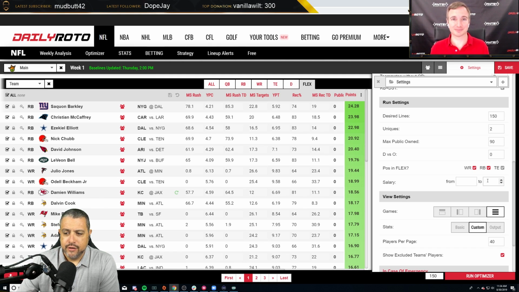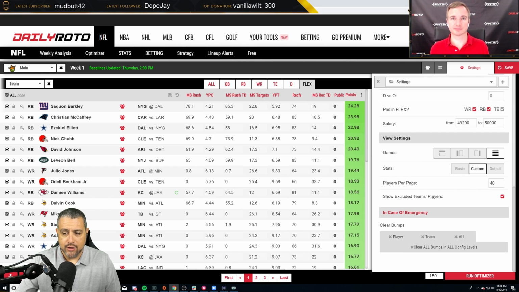So salary. From max salary, how much you want to leave on the table, and it'll build lineups that won't leave less. Like if you want to leave 800 on the table, you set 49,200 to 50,000. Right, so it won't build any lineups that have 900 or more left in salary. And this is how it looks.